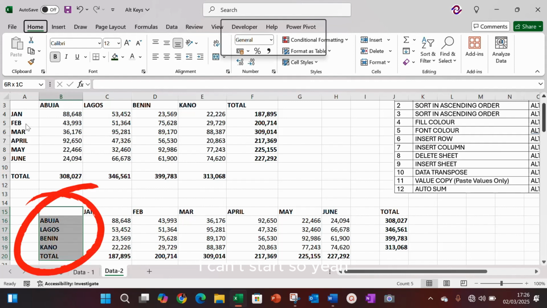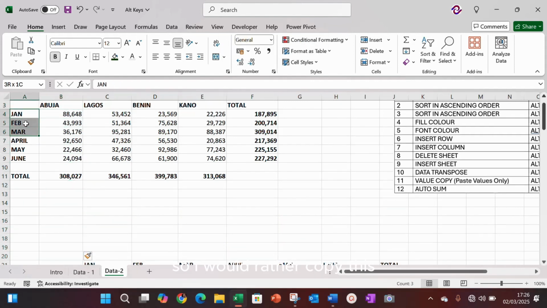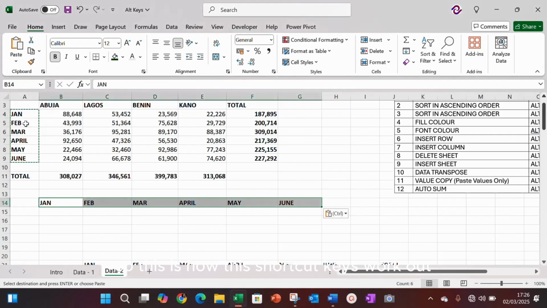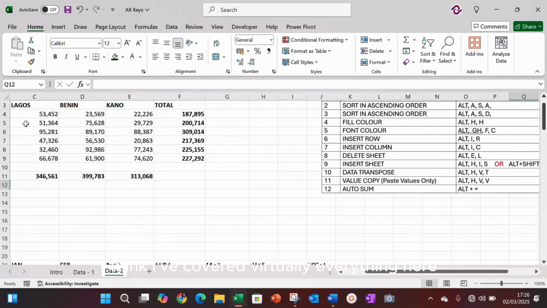Let me insert some here. Now I want this. So I could rather copy this, for example, Control C. And if I want to paste it, transpose, I come here and paste straight this way. So this is how these shortcut keys work. I hope there's no one I've not covered. I think I've covered virtually everything here.